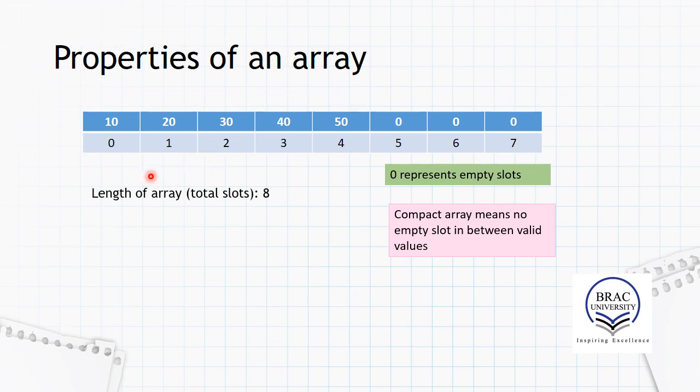How about the size of the array? Size of the array means how many valid values are there inside my array. Valid value means values that are not empty. So these are empty slots. These will not be counted as valid values. How many values are there? 1, 2, 3, 4, 5.